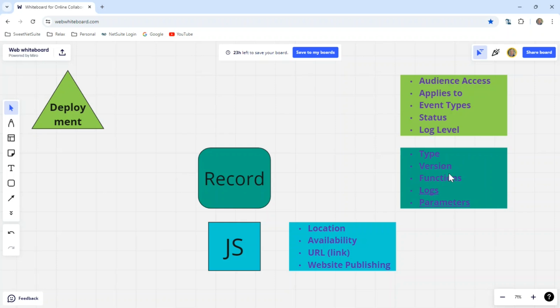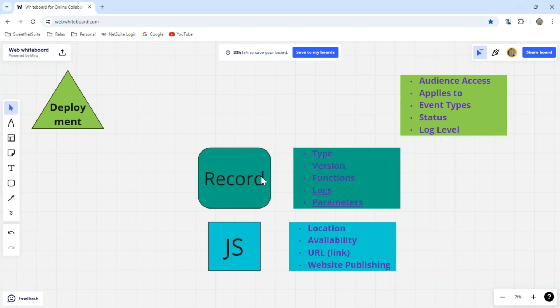In this record, once you upload and point to it, it will pick it up and understand what type it is. Meaning, is it going to be a user event script? Is it going to be a MapReduce? What type, what version? Is it 1.0, is it 2.0, or whatever that is? Functions: any functions that your JavaScript file has, it will pick up and let you see, and you can check the boxes for what you want to do. It will tell you exactly what functions your script has.